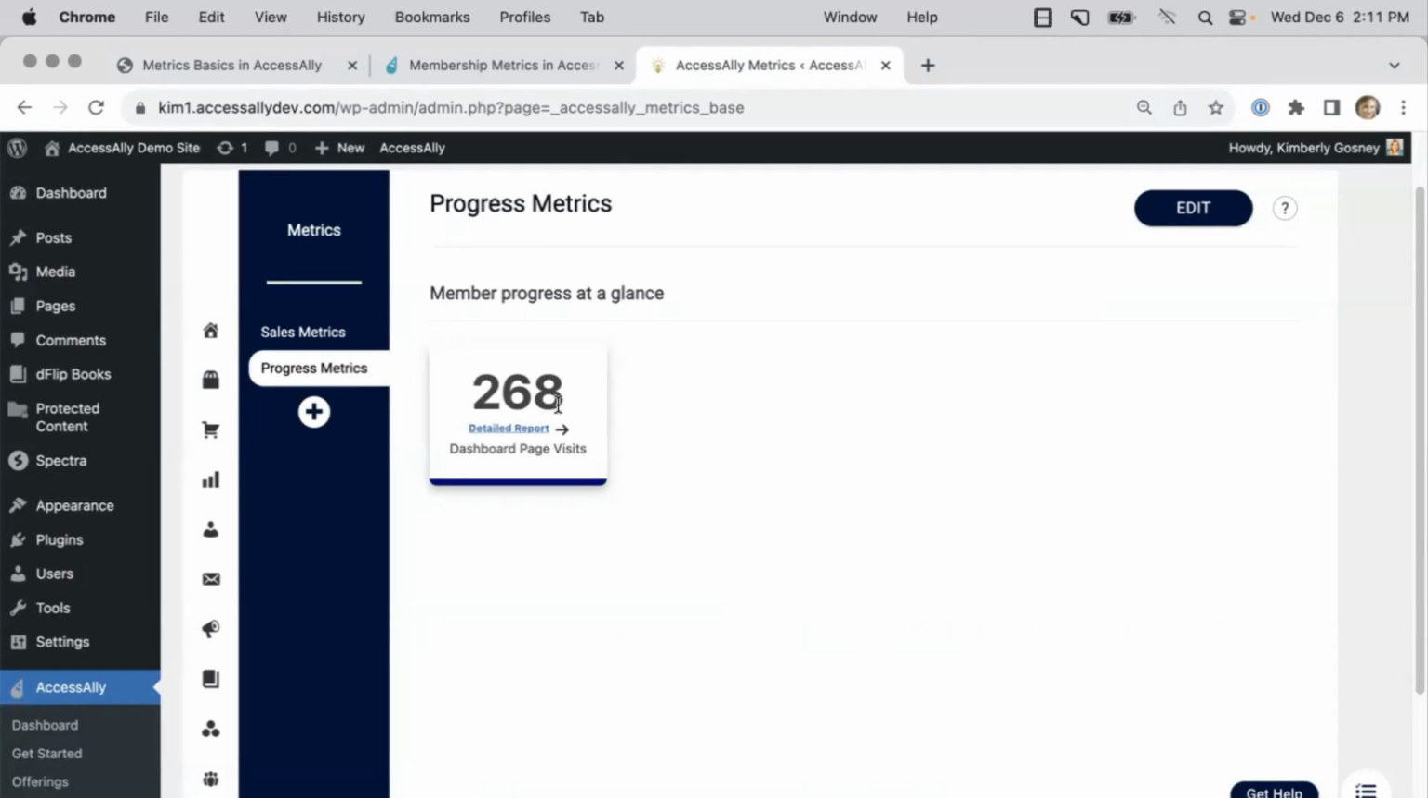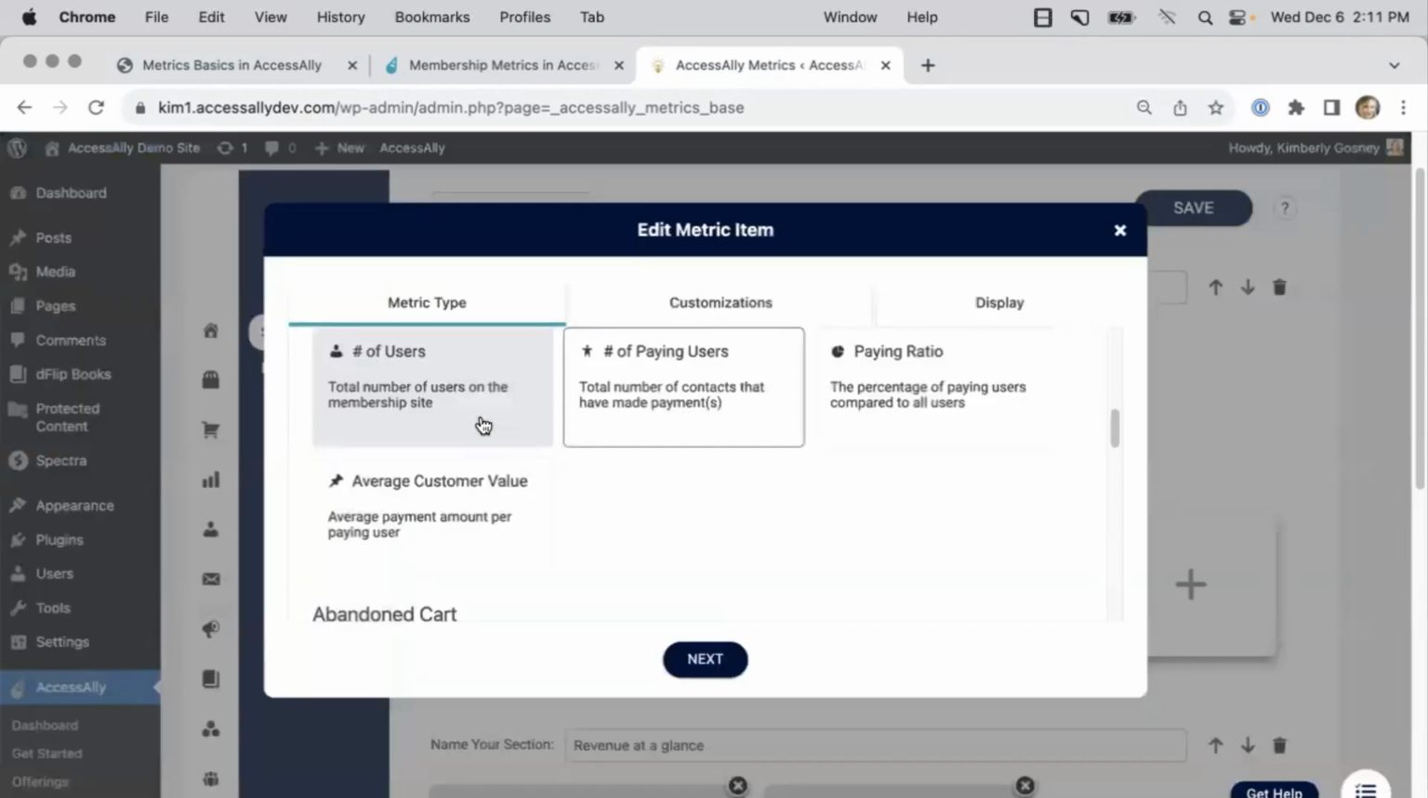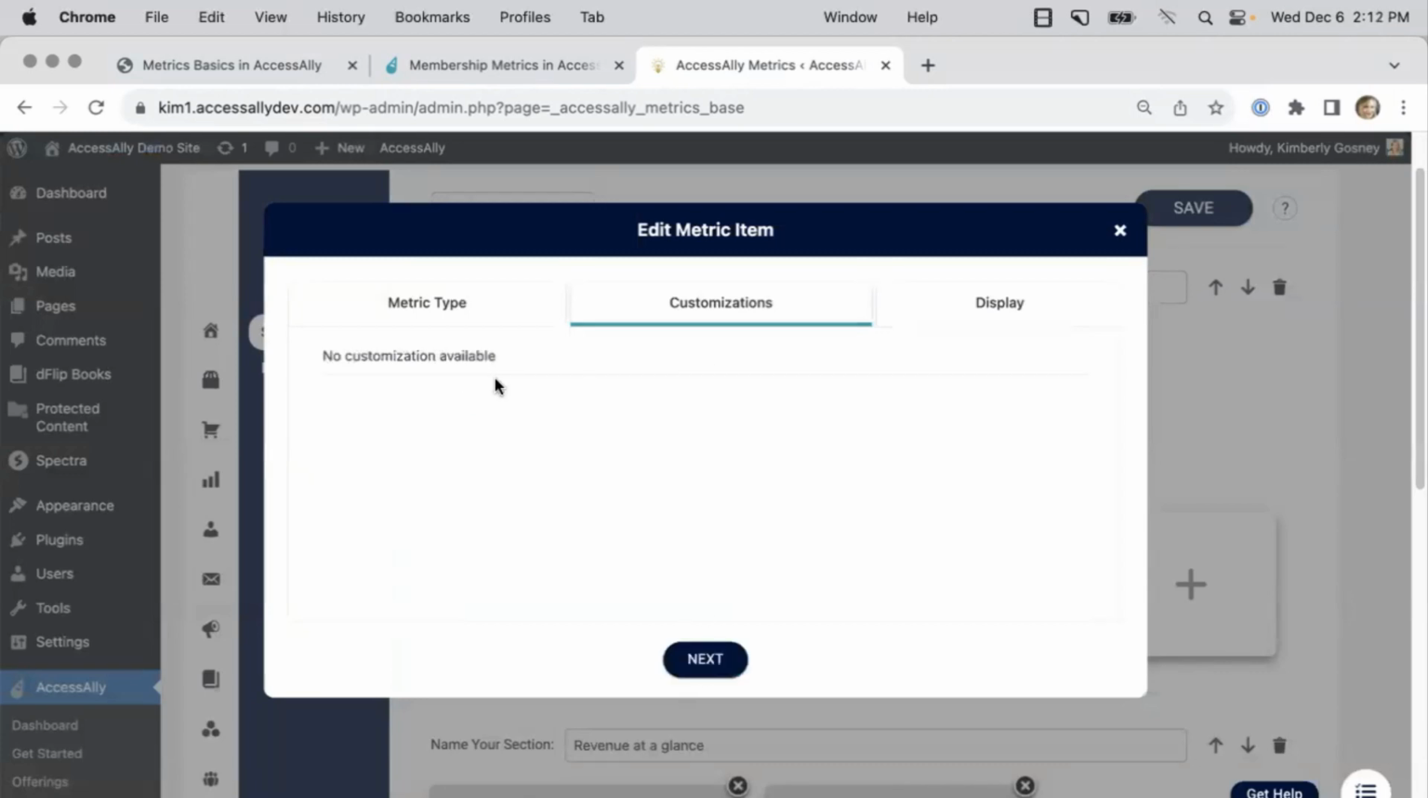Let's talk about creating and updating or making changes to these metrics. I'm going to pop into the sales metrics first, and if you click edit, you can click on any metric and build or see how it is being used. So in the first spot, it's going to give you the metric type, which in this case is the total number of contacts that have made payment plan payments. If you click next from here, it'll go to the next spot and it will show you any customizations that are available for that metric.